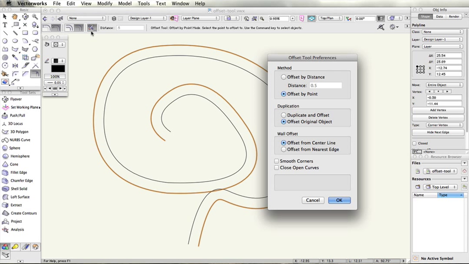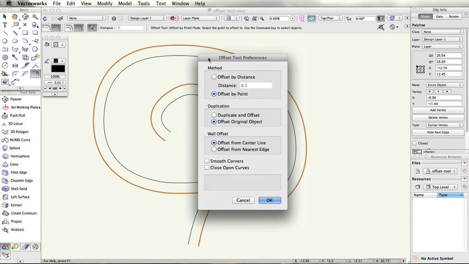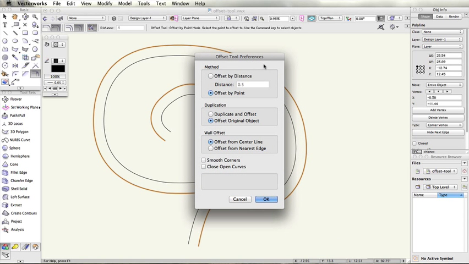The Offset tool preferences contain the same controls that you have in the toolbar, with additional offset controls for when offsetting walls, and 2 other checkboxes. The Smooth Corners option will smooth out any sharp corners of the offsetted objects. The Close Open Curves option will make the Offset tool create closed polygons.